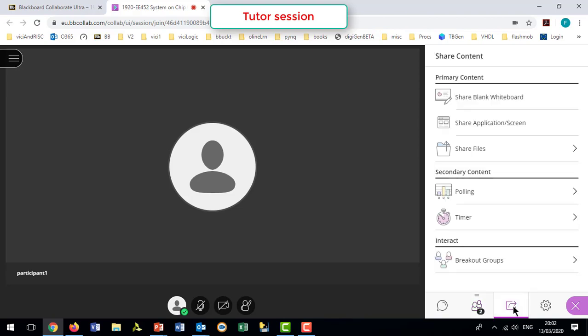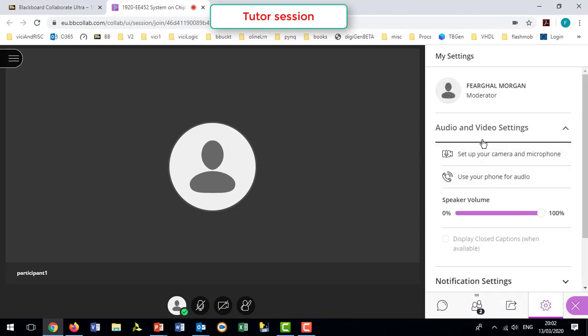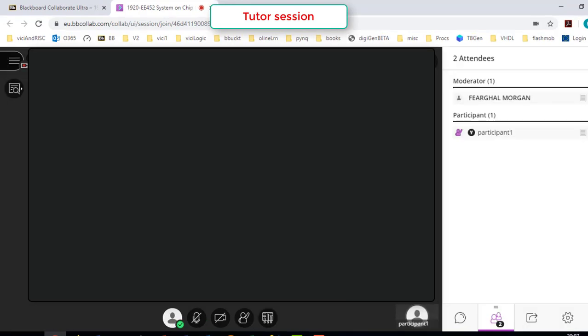The other thing that the tutor can do is share, and I'll show that in a moment or two, and also has settings to set up audio and video. You can mute all attendees if there is too much background interference, for example, as well.